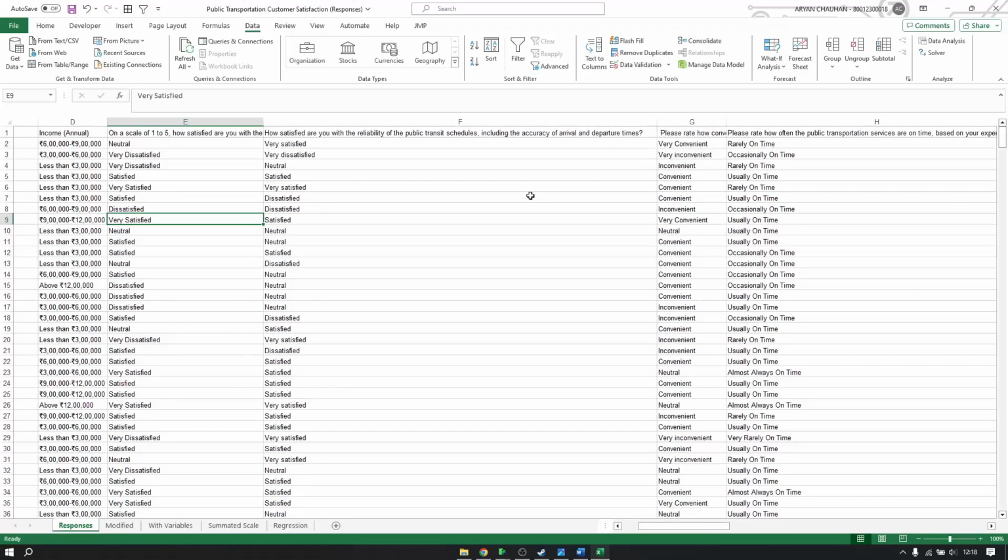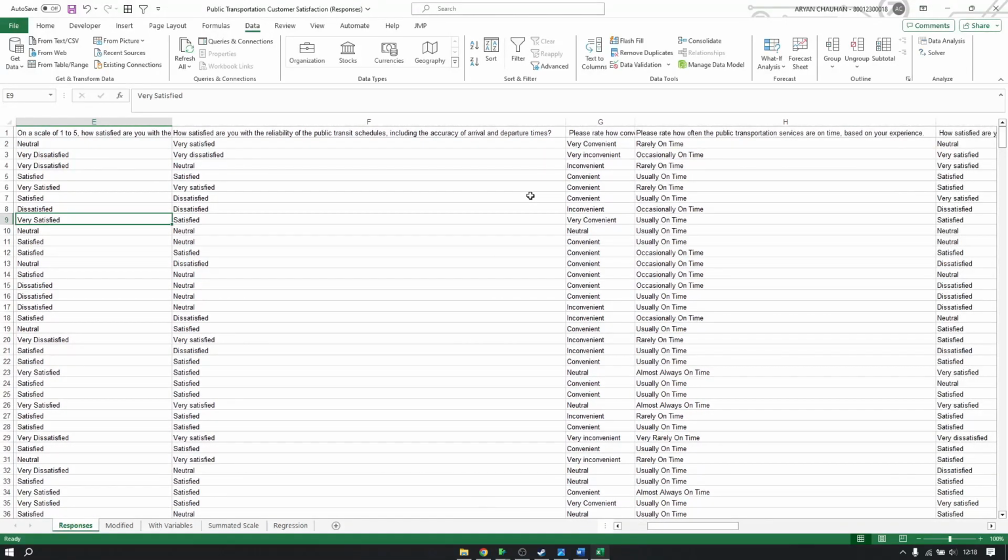First of all, the first step that needs to be done is that this data needs to be modified. For example, if I consider this question, how satisfied are you with the reliability of the public transit schedules, including the accuracy of arrival and departure times? We had Likert scale responses for this, from lowest to highest: very dissatisfied, neutral, satisfied, and very satisfied. On a Likert scale from 1 to 5, we give the lowest, very dissatisfied, a rating of 1, and the very satisfied option we give a rating of 5.